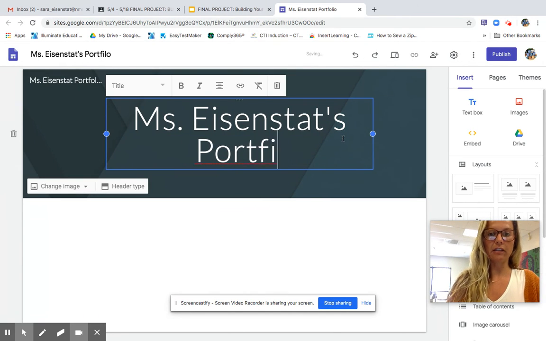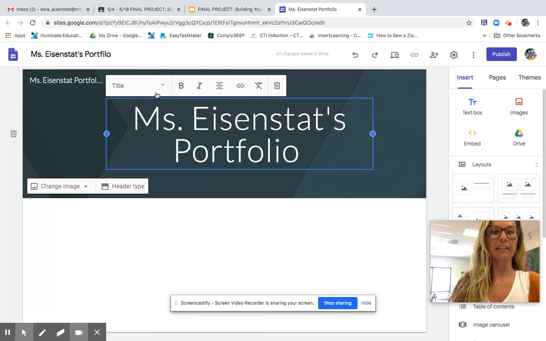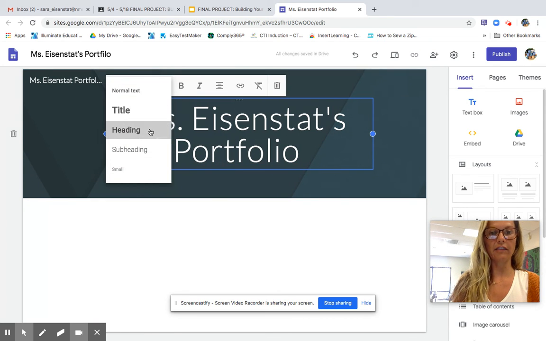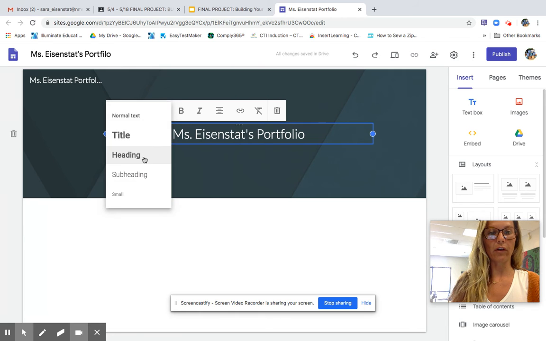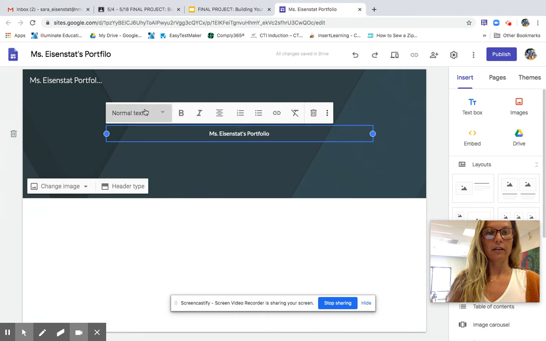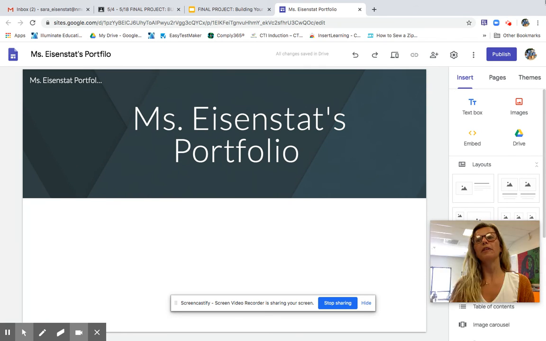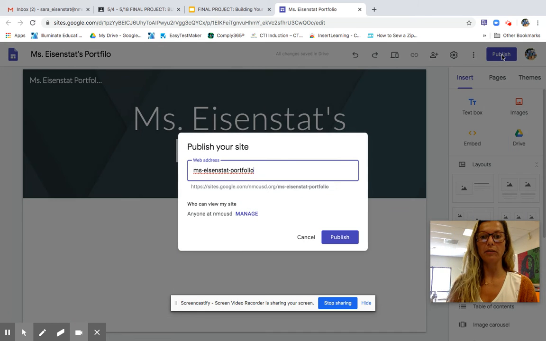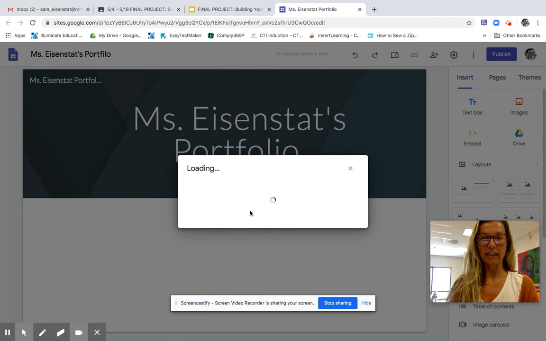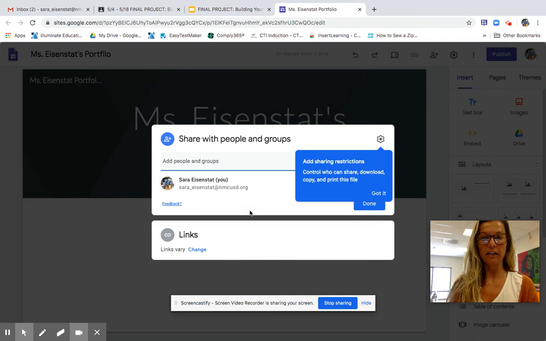Now I can mess around with the text. So if I want to change the size of it, it only gives you about 4 or 5 options. And I think the bigger the better for the title. Now, in order for this to be a published site, I'm going to have you go publish. And then right down here where it says manage, I want this to be a site that anyone can view.